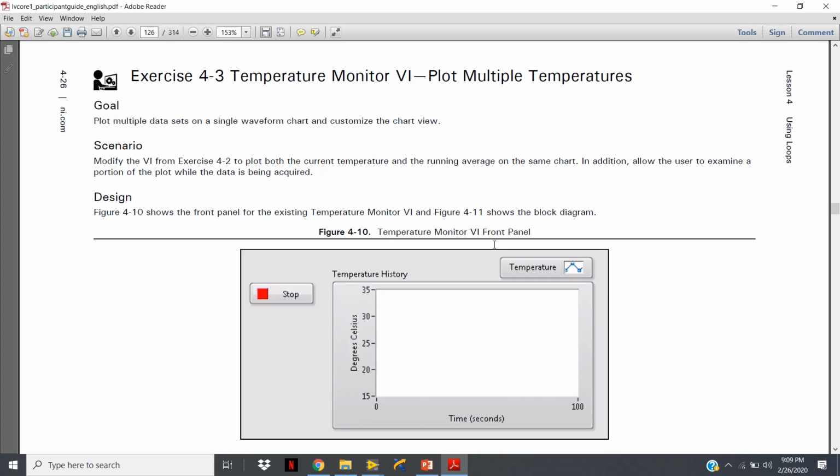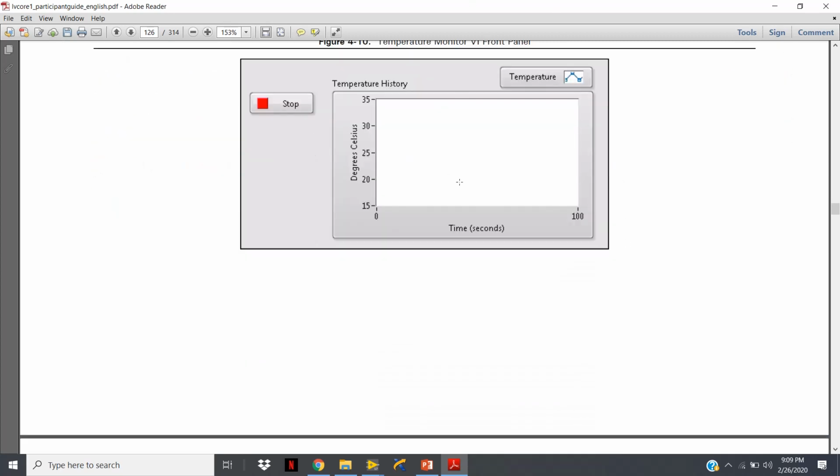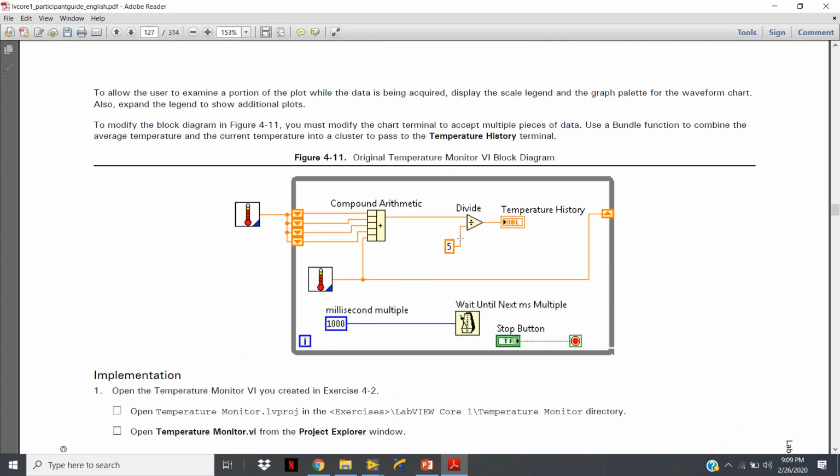Alright. Figure 4-10 shows the front panel for the existing temperature monitor VI, and figure 4-11 shows the block diagram. So this is the block diagram of the existing code that you made in the previous exercise. To allow the user to examine a portion of the plot while the data is being acquired, display the scale legend and the graph palette for the waveform chart. Also expand the legend to show additional plots.